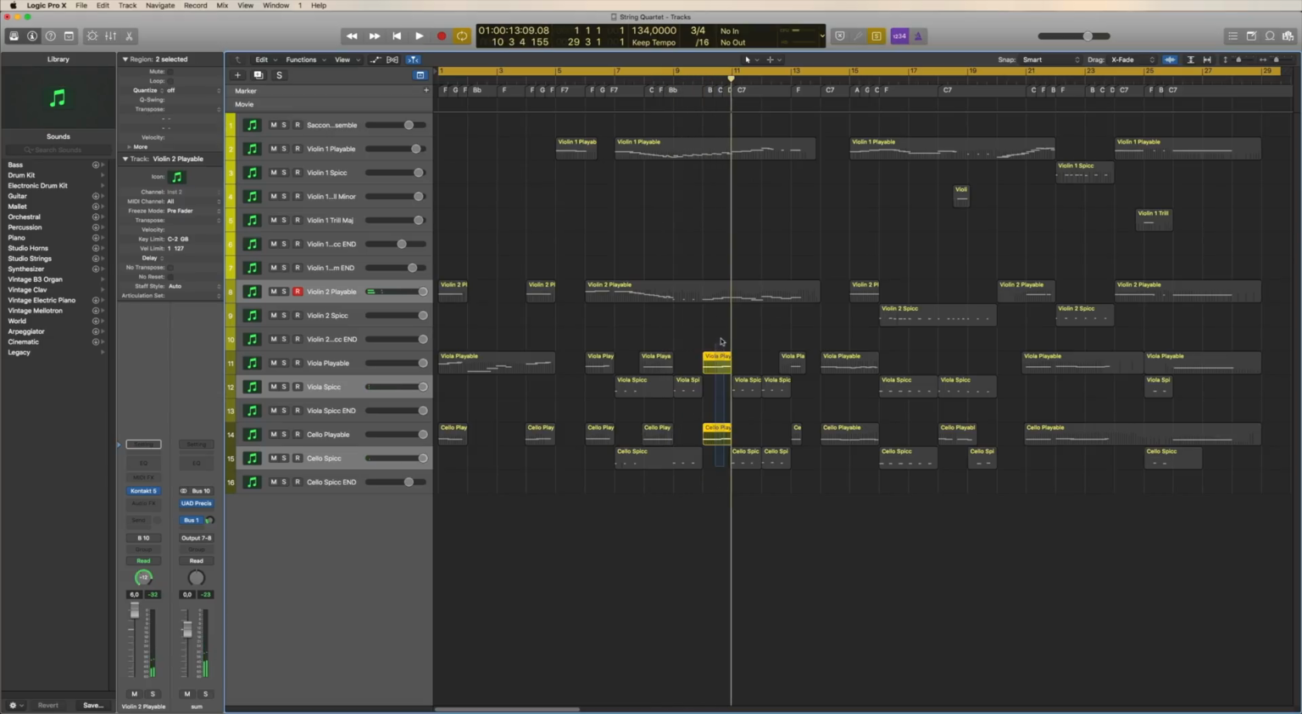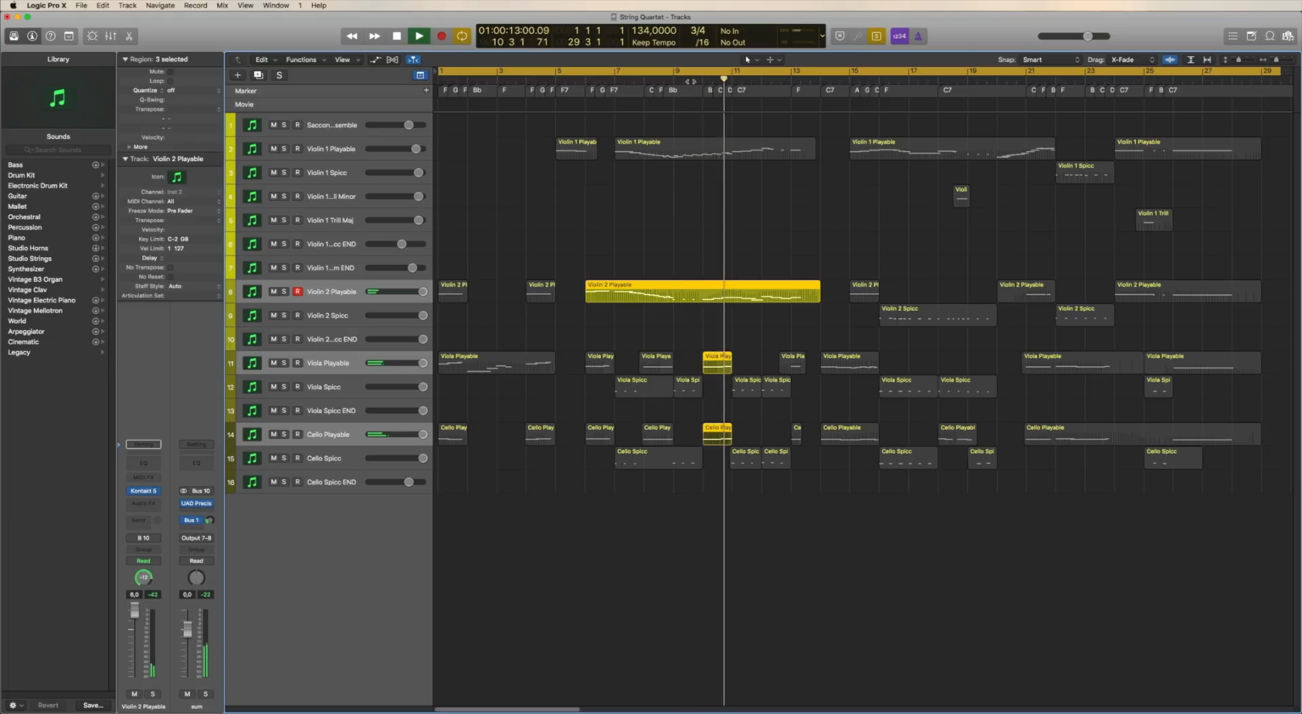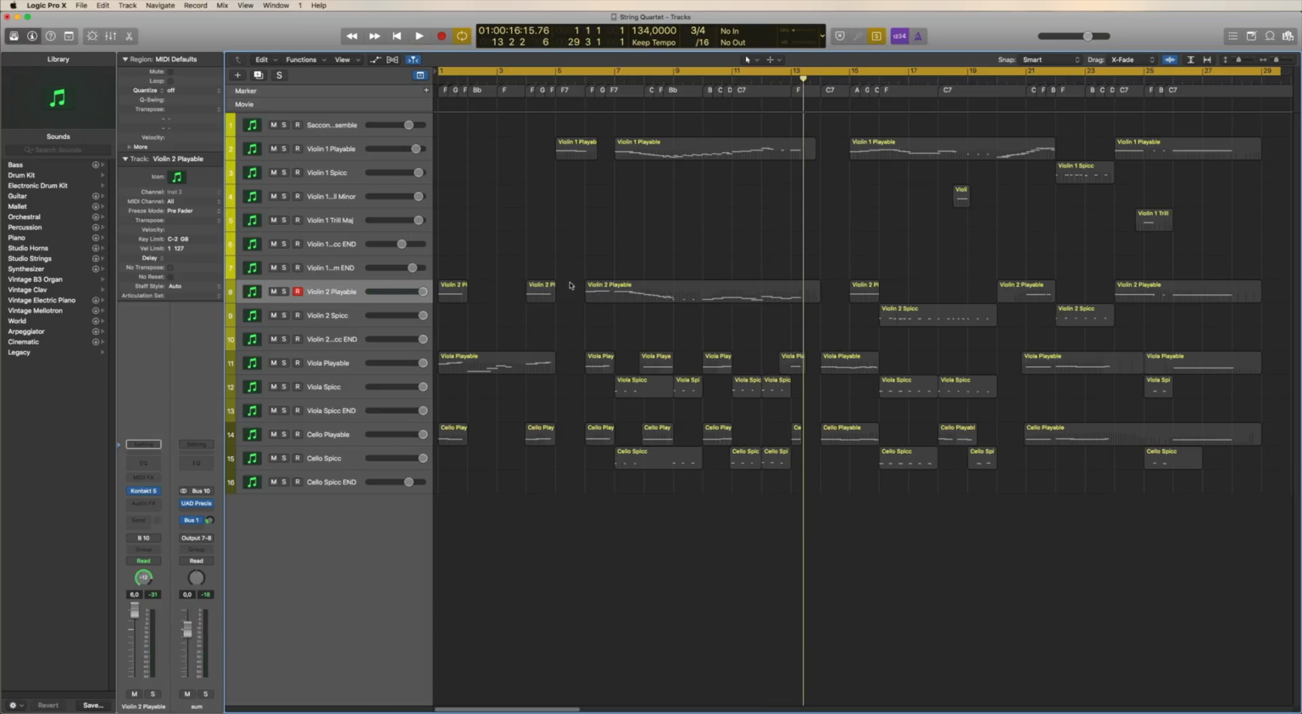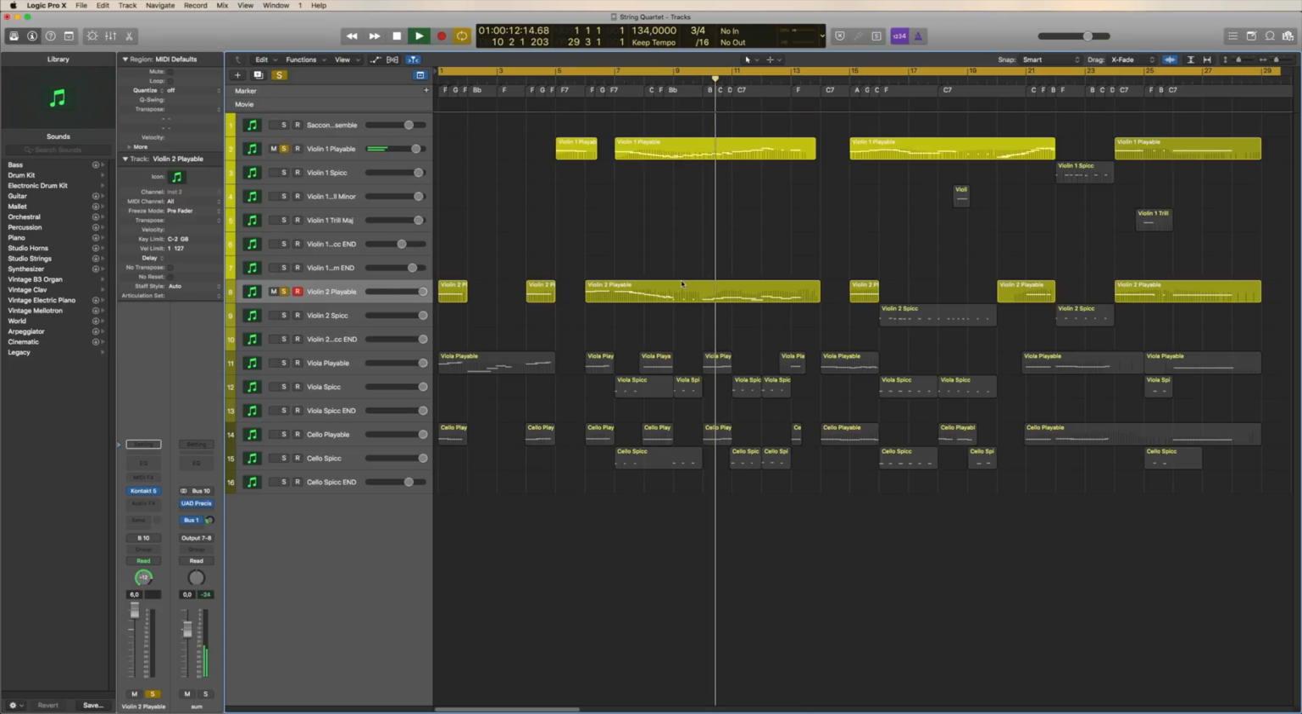And then joining these guys, or staying with these guys, basically, with viola and cello, and then creating a counter melody to the violin 1.